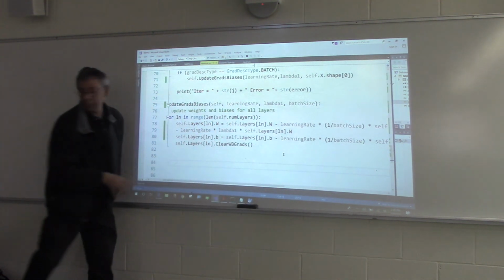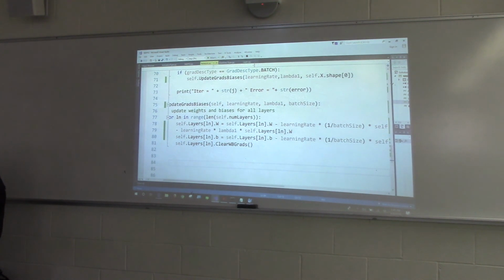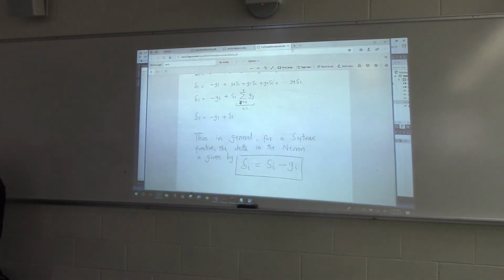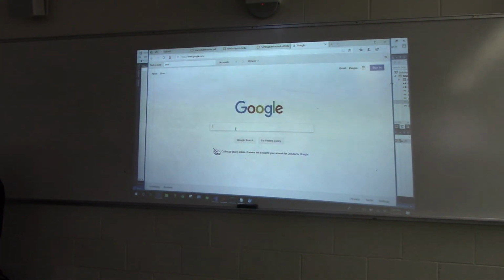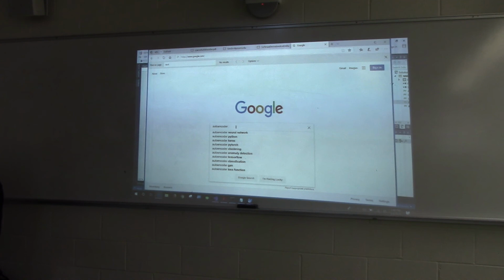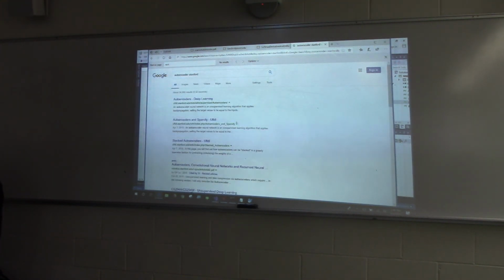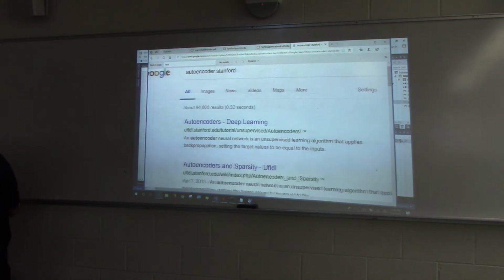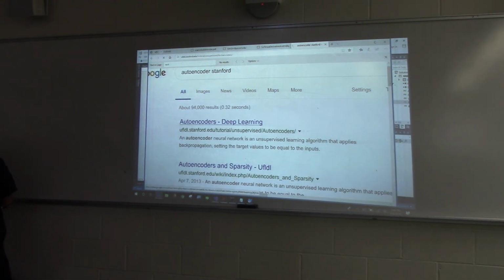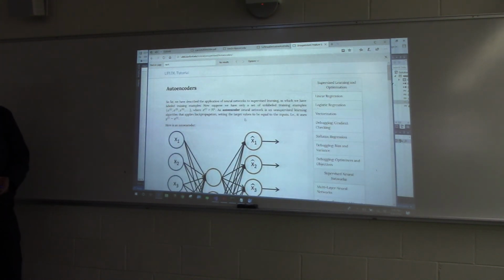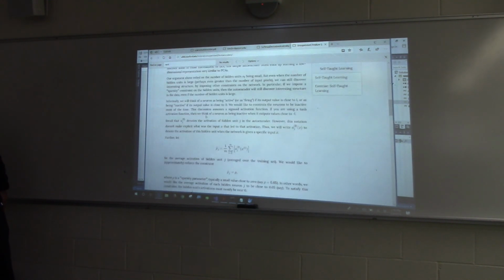If you wanted to see more detail on this, I'll give you a summary of it. Okay, if you go to Google and search on autoencoder, which we'll be talking about soon, and Stanford. So autoencoder Stanford. If you do a Google on this one, you will see autoencoders, deep learning. This is a very famous handout that people refer to when they are learning autoencoders. Okay, I'll talk about autoencoders later.